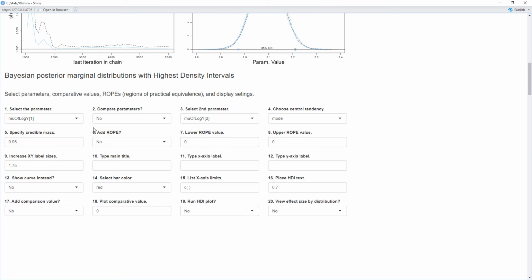So let's go ahead. I have the mu of log y showing, but we're going to go ahead and change that to the mu, or the mean of y. And that log value is transformed back to its original scale. So let's go ahead and do the first one.